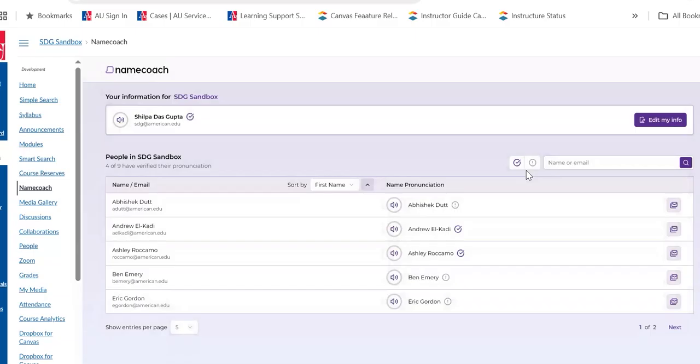If you want to insist that they do record, because this is an optional tool, we don't make it mandatory. It's totally up to the wish of the students and the users if they want to do it. But it's a great tool. That much I can say. If you want to tell them or insist that they record their name and they haven't, you can also send them a notification from the tool itself.